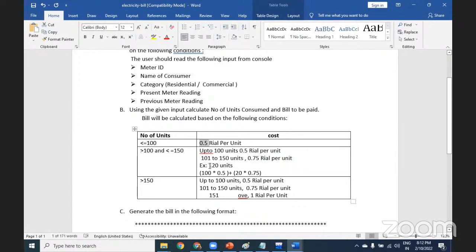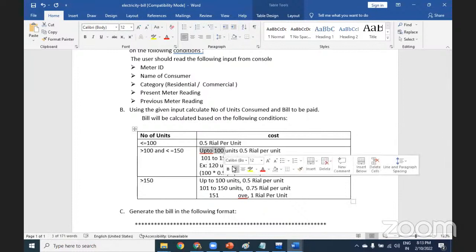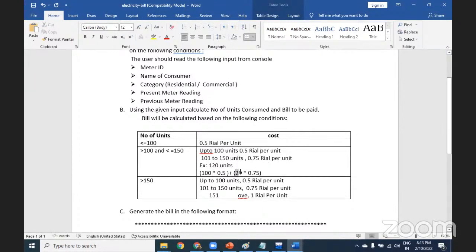For example, if it is 120 units, the first 100 are charged at 0.5. The rest, 20 units, how do you calculate? Total units minus 100, and you will get it. The price for the remaining 20 is 0.75. Only then will you get the total amount to be paid. I hope you understand, right? So for 120 units, it is 100 into 0.5 plus the value of 120 minus 100, whatever you get, 20 or 30.